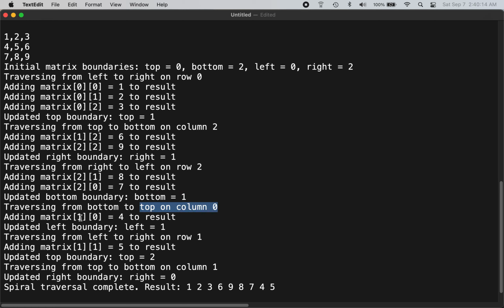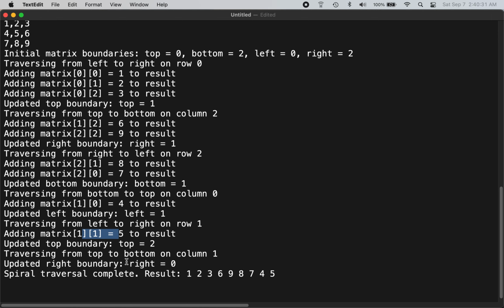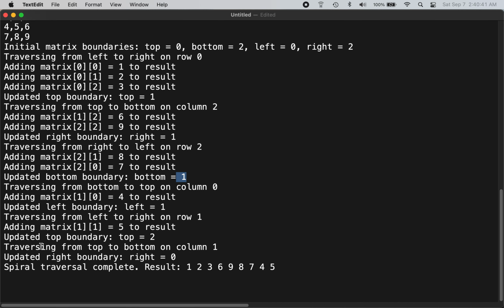Then traversing from bottom to top on column 0, you get only one element, matrix[1][0], which is 4, and then you update left to 1. Traversing from left to right on row 1, you get matrix[1][1], which is 5, and then update top to 2. Now top is 2 and bottom is 1, so that crosses the while condition, which makes you come out of the while loop, and then this is the resultant vector.